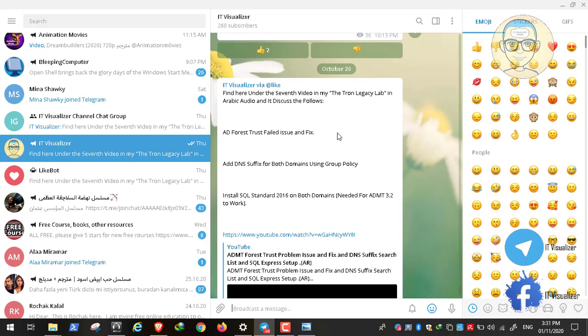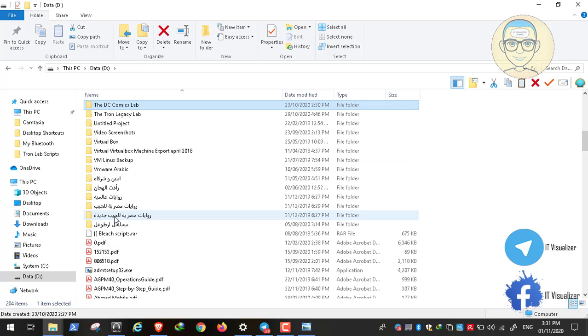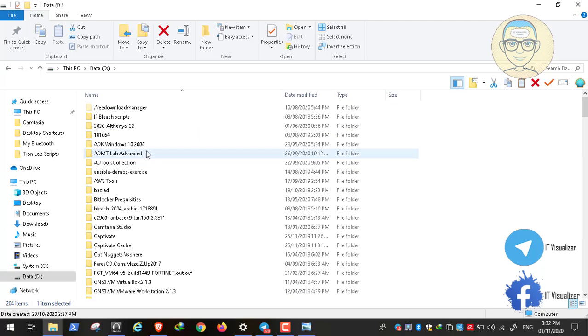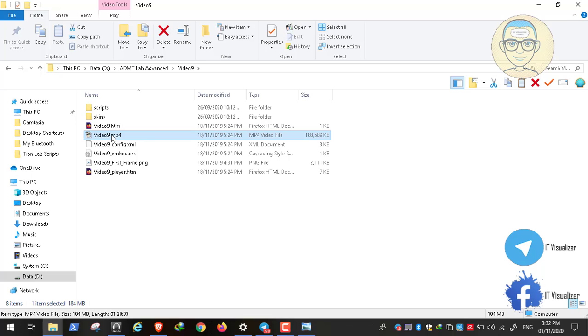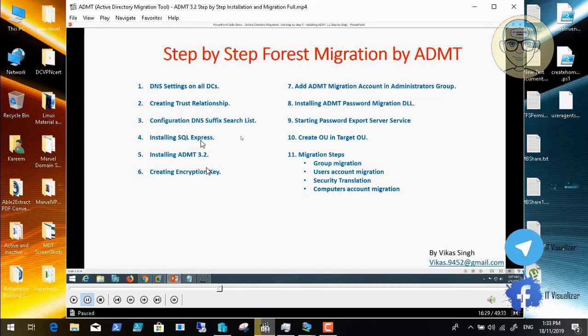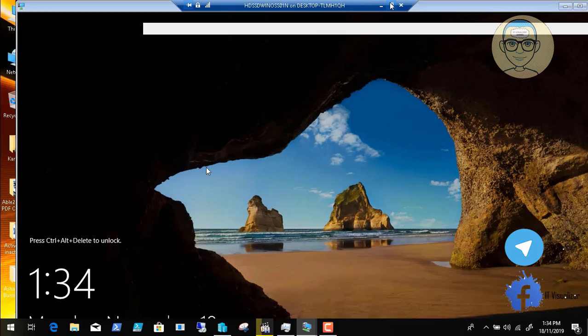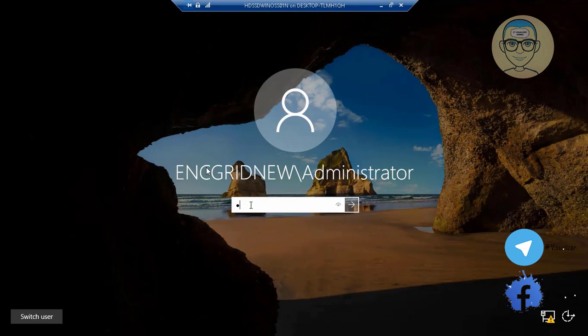So here we have installed SQL 2016, and then we will begin our video. In this video we will begin installation of the Active Directory Migration Tool. This is the lab, the 9th video. Here we begin installation of the Active Directory Migration Tool. This is the 5th step, and then we will begin creating an encryption key. This encryption key will secure the migration of the Active Directory user passwords from the old domain to the new domain.